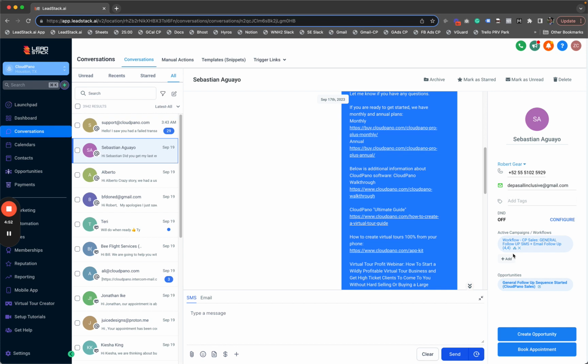And then we can also do this in our contacts, or our CRM system, in the contacts section. This is what it looks like to quickly navigate your conversations area.